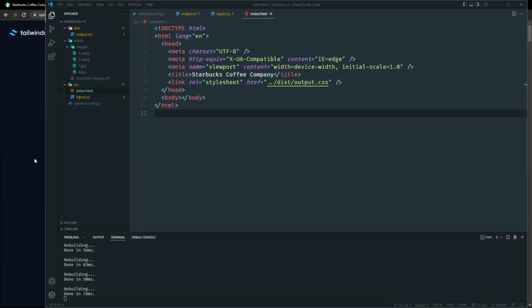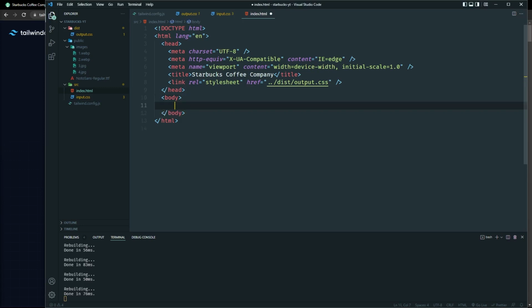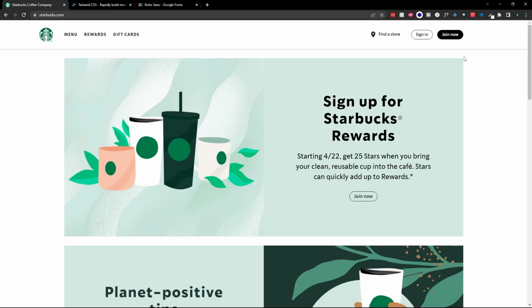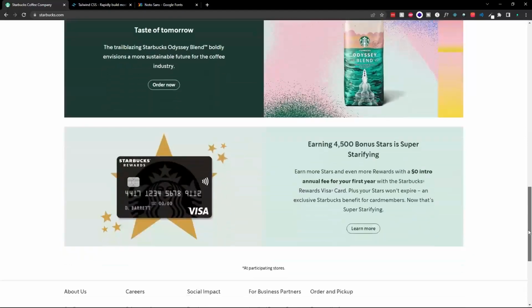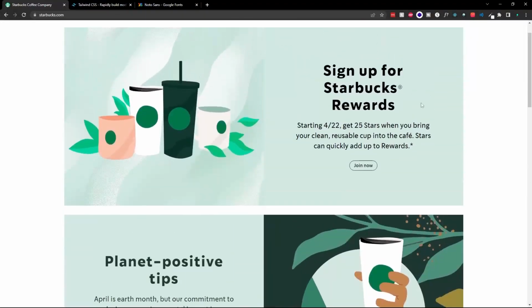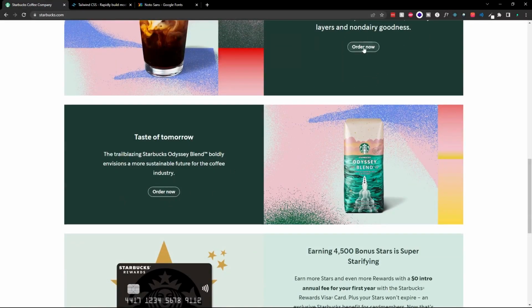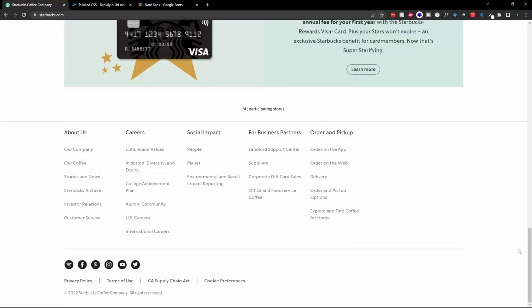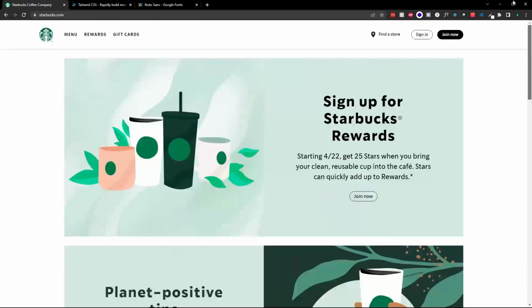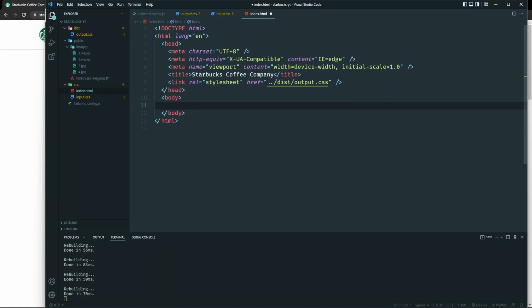Let's start coding the thing. Okay, so the first thing we're going to be doing is, when we go back to Starbucks, you have the menu on the top, and then you have some hero slides, and then you have some button, something like that, and then a footer, and that's pretty much it. So it seems pretty straightforward for a website, and pretty easy to create with Tailwind. So let's jump right into it.